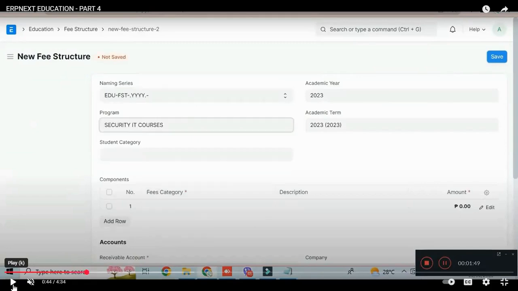So we'll enter the course or the program for which we want to create this billing template. Then we go ahead and select the student category. In this case, we are selecting advanced students, but you could have selected maybe grade 1 students, or you could have selected JHS 3 students, depending on the categories you have set in your system.